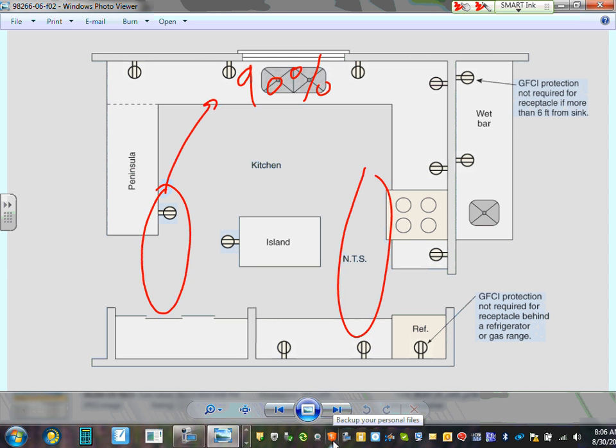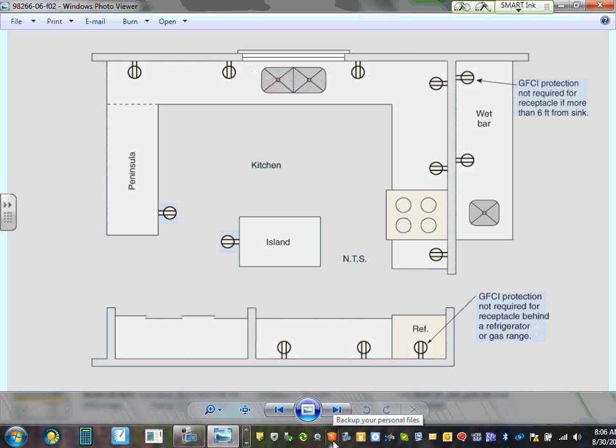GFCI location, guys. Here's a nice picture about the location of GFCI. All these receptacles that you're looking at have to be GFCI protected, excluding the fridge. Why? Because they are in close proximity to water. Kitchen countertop, sink. Anything within 6 feet of a sink.